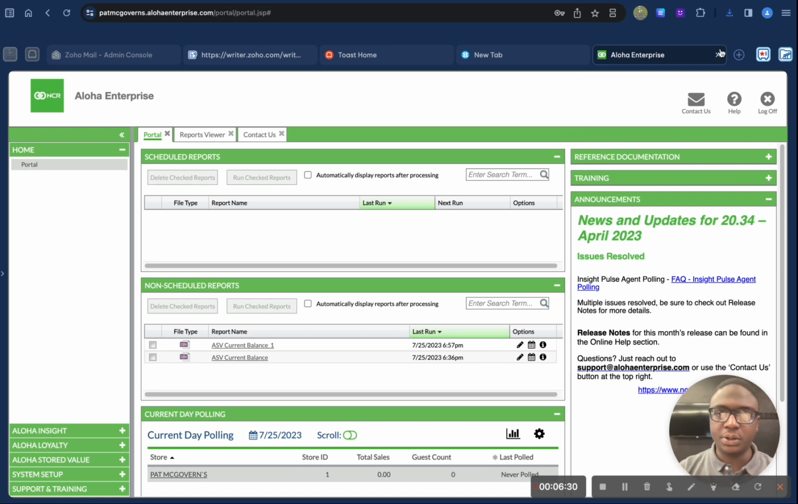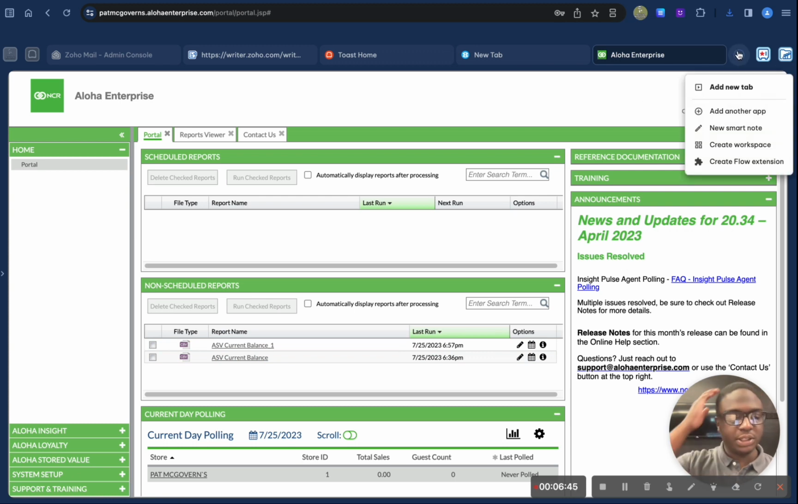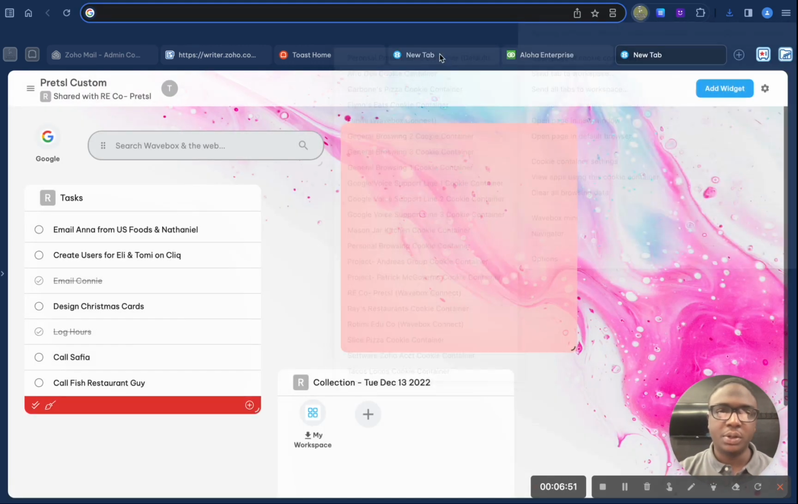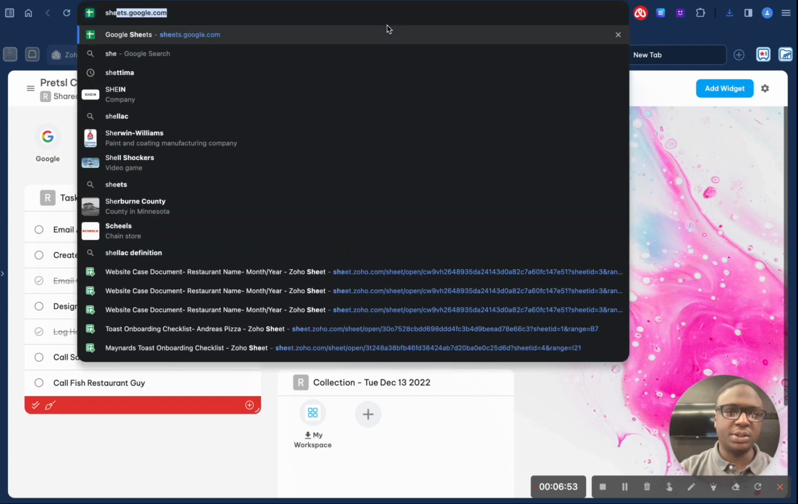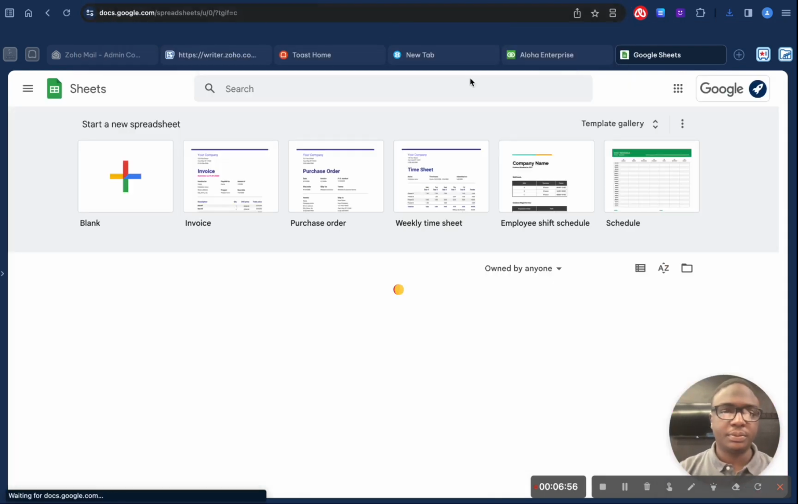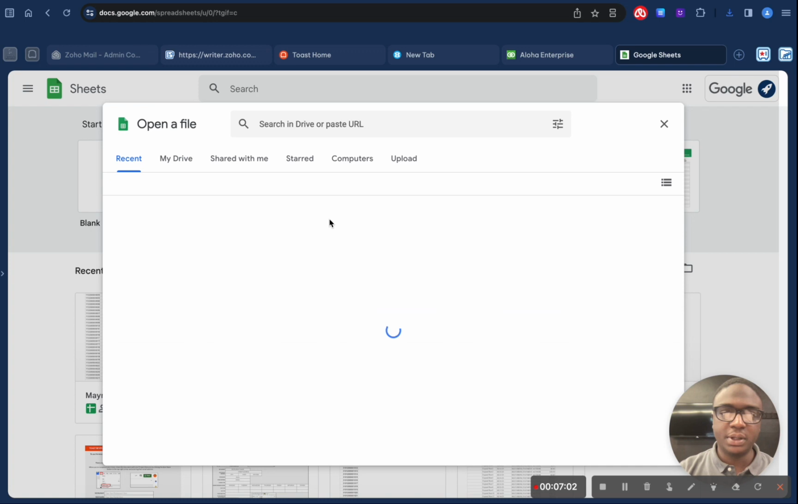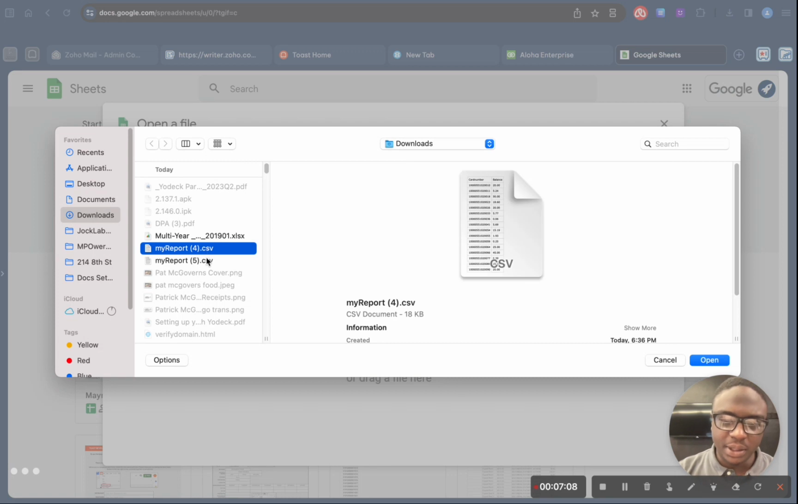Step 1 is log in to your Aloha Enterprise. Step 2 is download this report that we've seen right here. And we're moving on to step 3, which is open up Google Sheets and import that document. So I'm just going to go in a new tab, go on sheets.google.com. And then I'm going to click this right here, open file picker. And I'm going to upload that file. Now, as you can see, I have a few because I was obviously playing around.